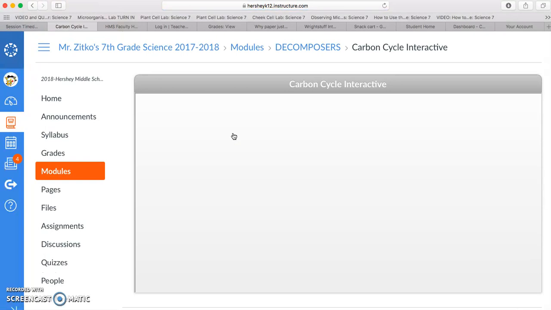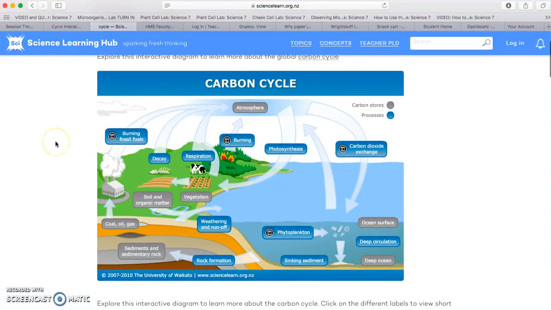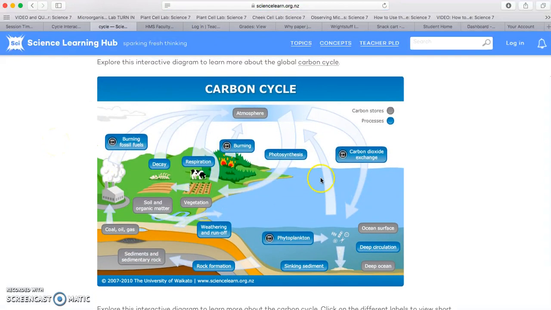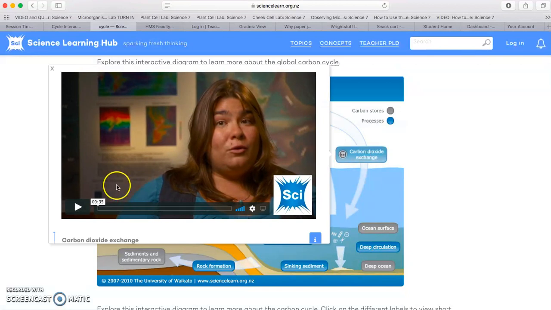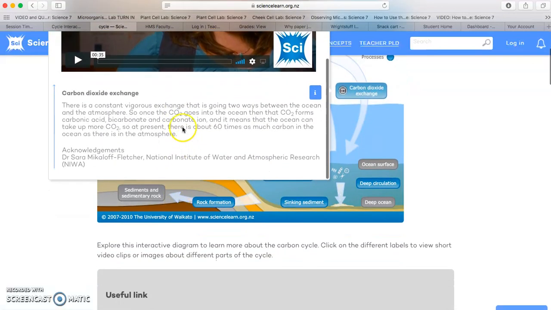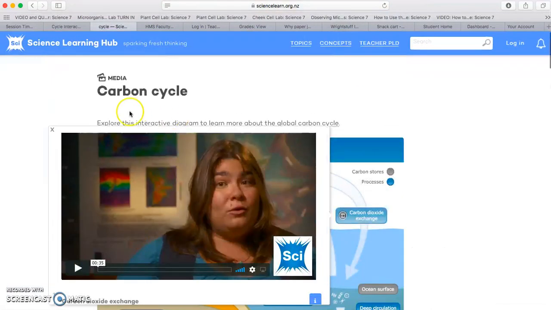Interactives. Occasionally I put these in if I can find a good one. And this is actually a really nice one. It's a good visual of the carbon cycle. And then we can scroll over different pieces of it. So carbon dioxide exchange from the atmosphere to the ocean. If the kids wanted to learn about that, they could click on it. There's a video. There's a description.